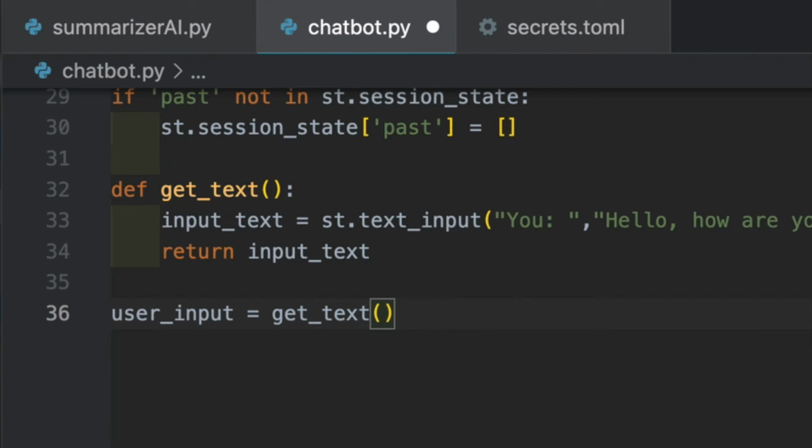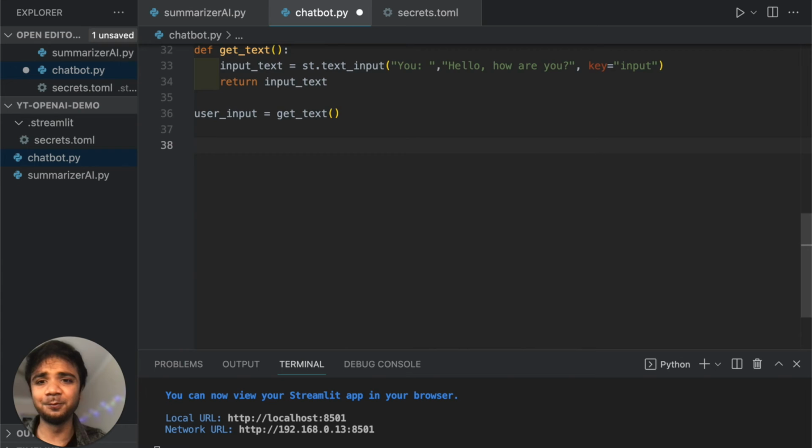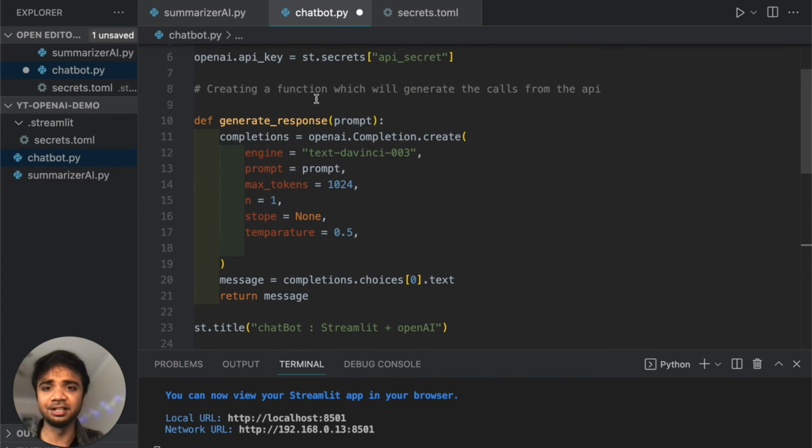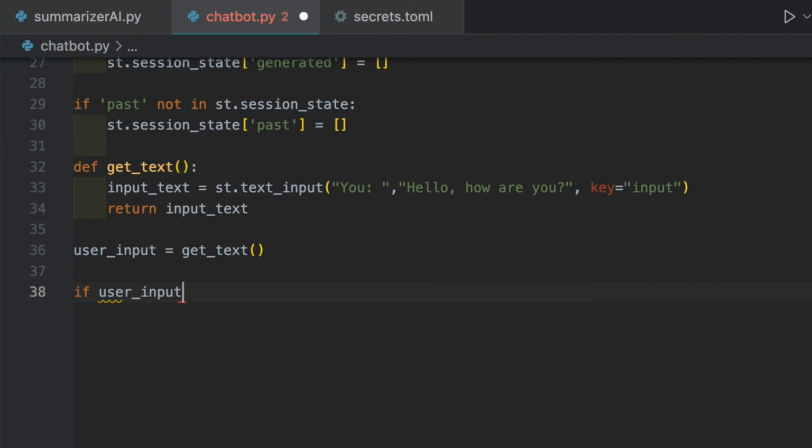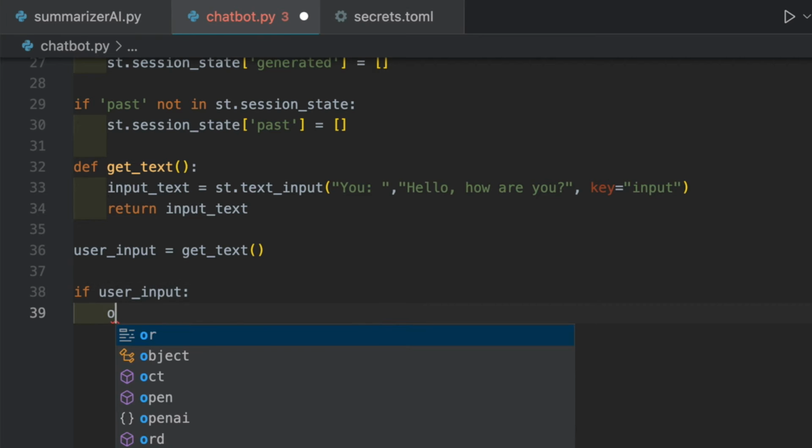That's it. So every time we run this function, we get the text. Once you are done up to this part, we have still not used this function in our main function where we create the response. We have not done that yet. So let's try to implement that. If there is a user input, so if the user input is not empty, we will use output.